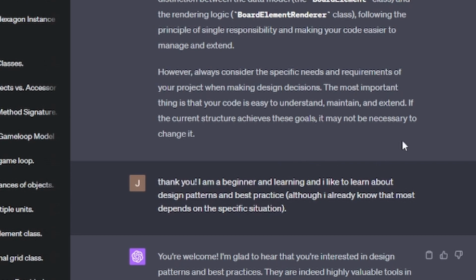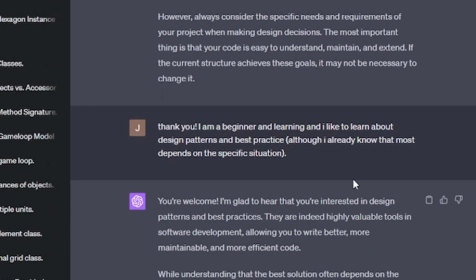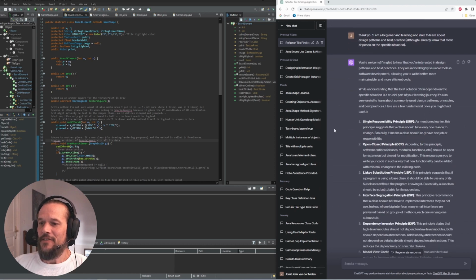So I said, thank you. I'm a beginner and learning, and I like to learn about design patterns and best practice, although I already know that most depends on the specific situation. So then it confirms that design patterns and best practices are highly variable tools, blah, blah, blah.